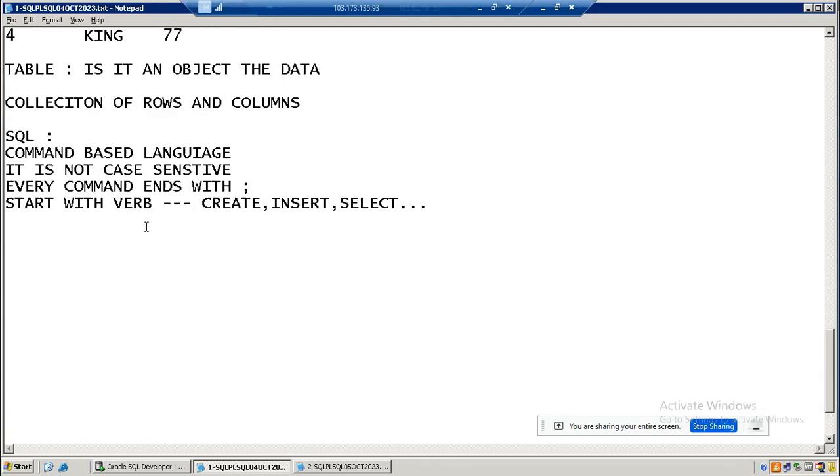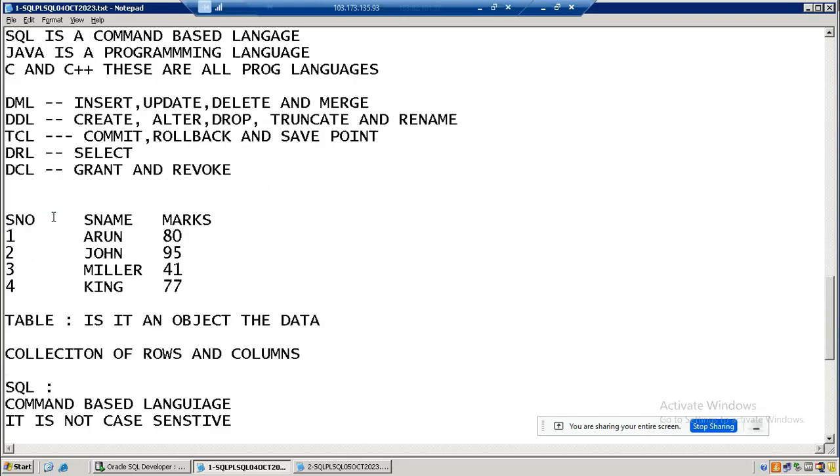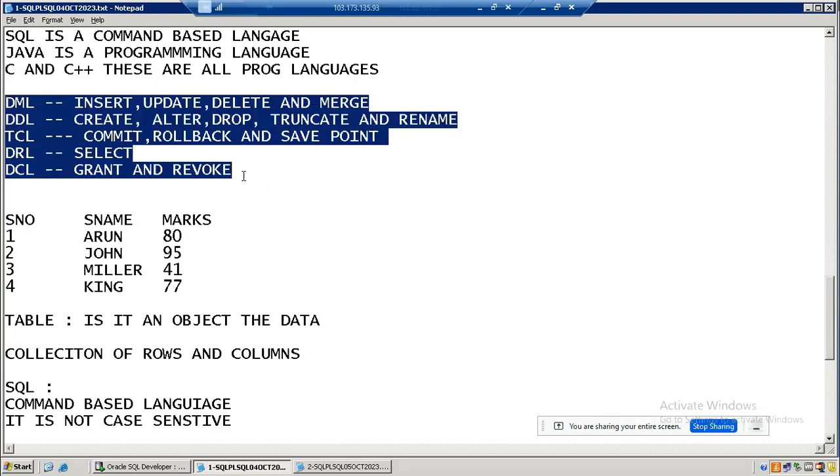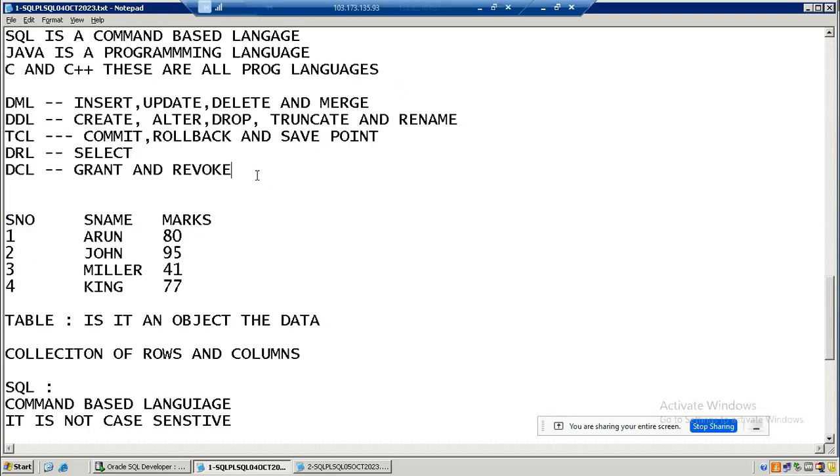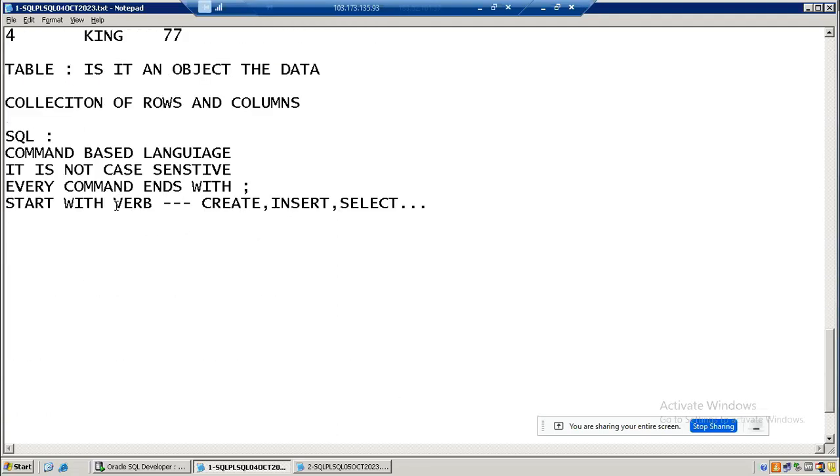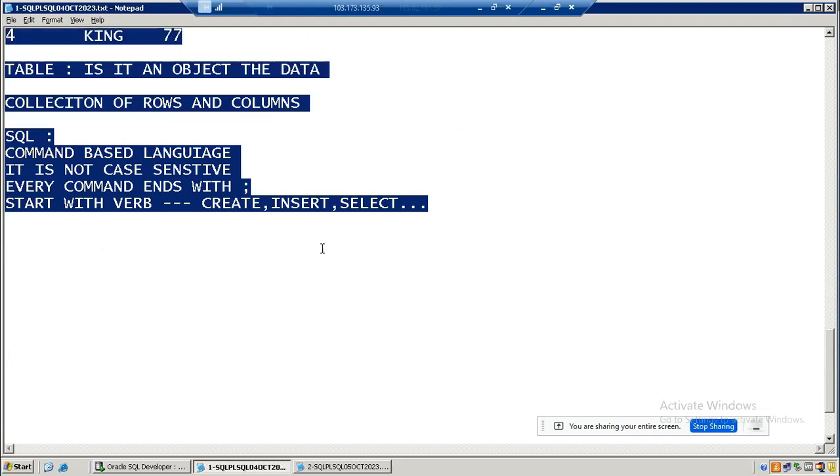And what is SQL? We also discussed what SQL is. It is a command based language. It is not case sensitive, it ends with a semicolon, and it starts with a verb, that is create, insert, select, whatever. These are all the DML and DDL commands. So it starts with a verb, like create, insert, and select. Up to here we discussed yesterday.